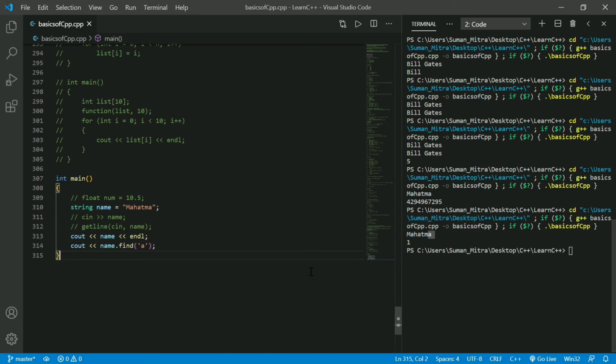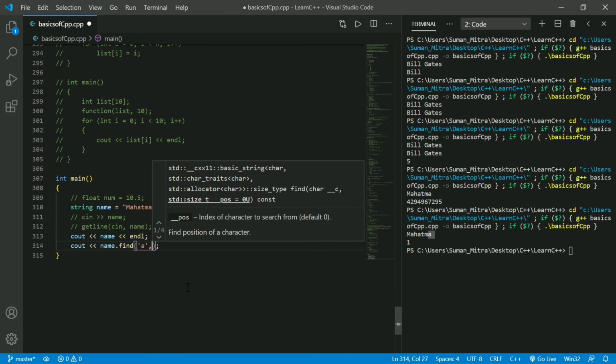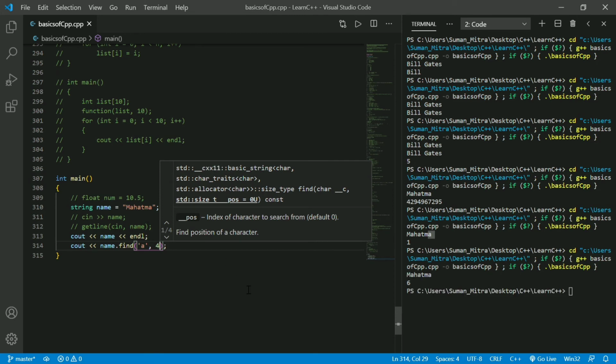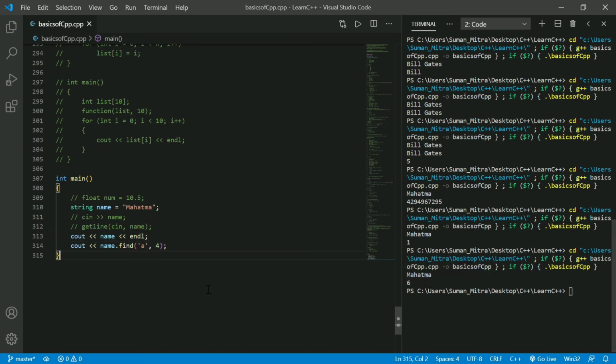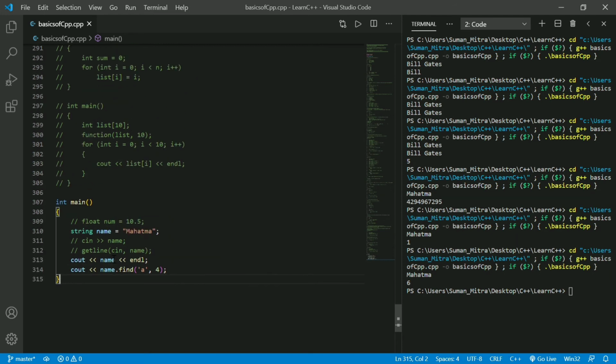You can get that by writing A, and after how many characters, how far you want to start finding. You want to start after 0 1 2 3 4. After 4, just write this and run it. You can see it's in the sixth position, 0 1 2 3 4 5 6. So that's how you can find a character in a string, and you can take a string with spaces by using getline. There are many things, you can check them out on the internet. I just taught you the basic one, how to find.